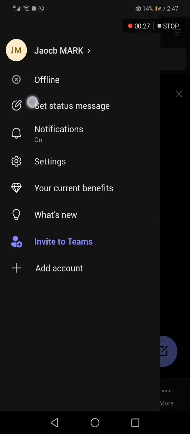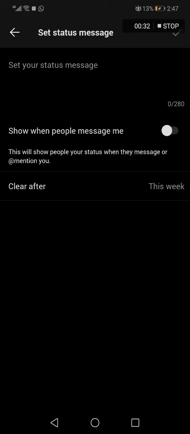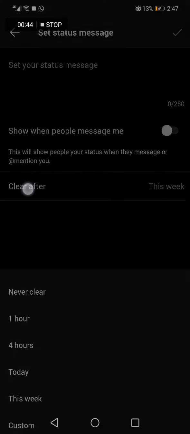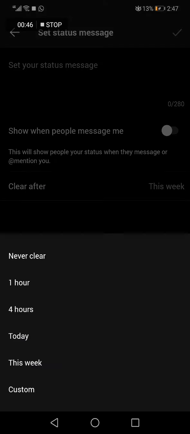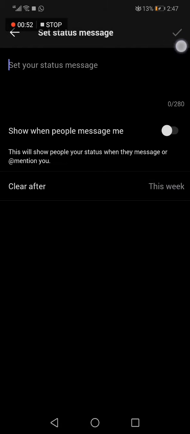Right here it's the second option, click on it, and here you can add your message and choose if you want people to see it when they are messaging you, or you can clear it after. For example, choose the period of time, 1 hour, 4 hours, or today. After you finish, click save here.